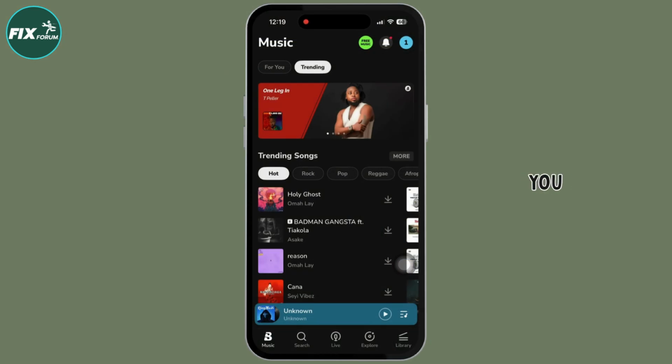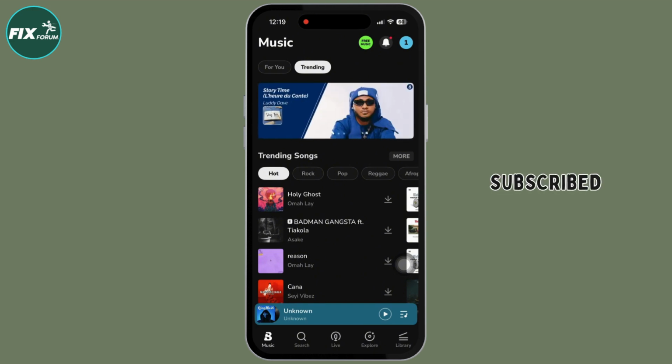In this guide, I'm going to show you guys how to cancel Boomplay Premium Subscription. Let's get started. If you're subscribed to the Boomplay app, open the app and sign into your account.